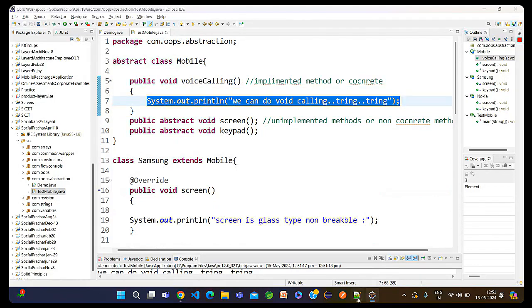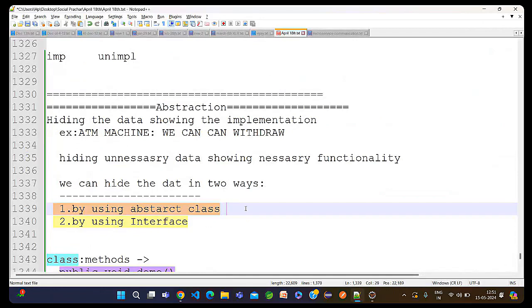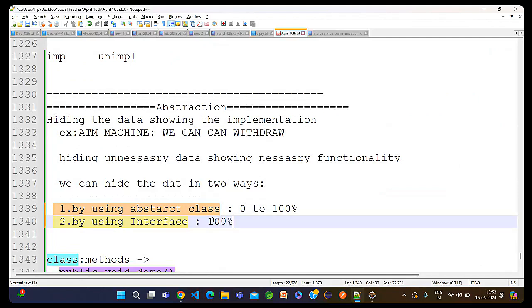In that case, by using an abstract class, we can achieve abstraction only from 0 to 100%, not exactly 100%, not 0, not 50, not 70. If I want 100% abstraction, then go with the interface. In the interface, we can achieve 100% abstraction.